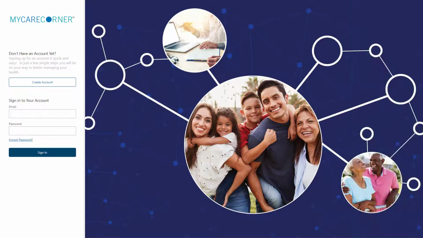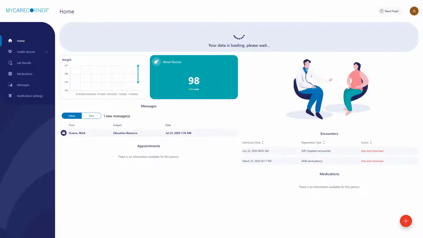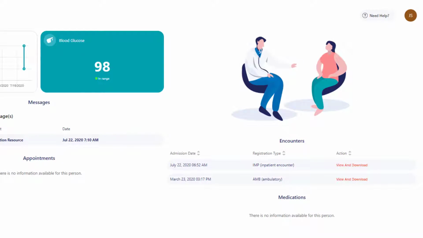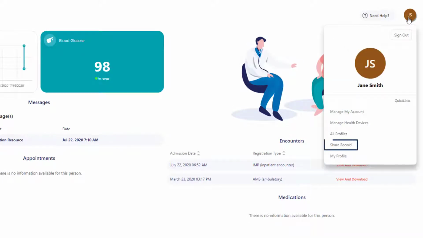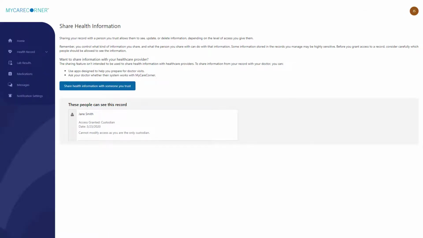To share your health record, sign in to My Care Corner. On the homepage, click your initials in the upper right-hand corner of the page and select Share Record. On the Share Health Information page, click the Share Health Information with Someone You Trust button.